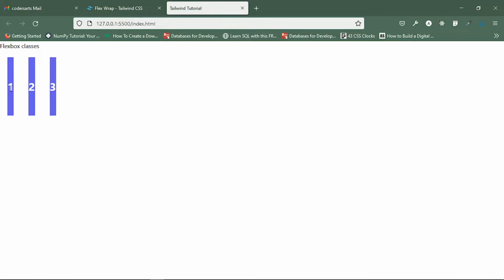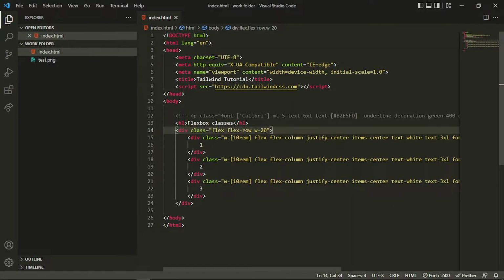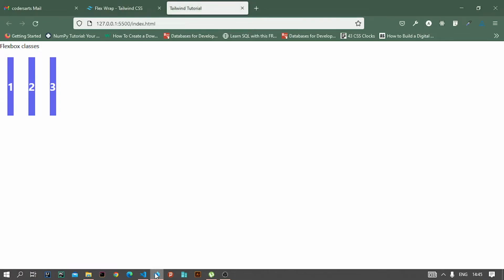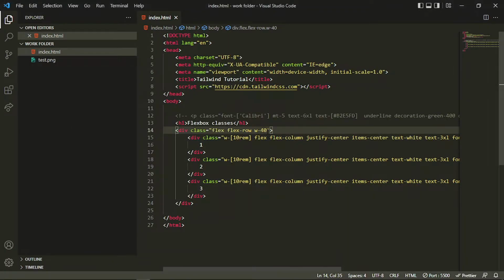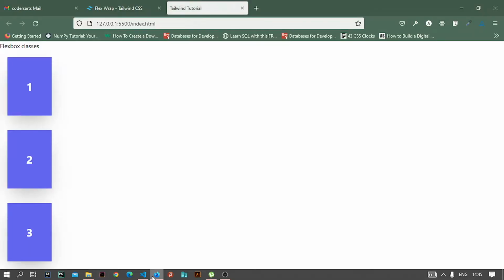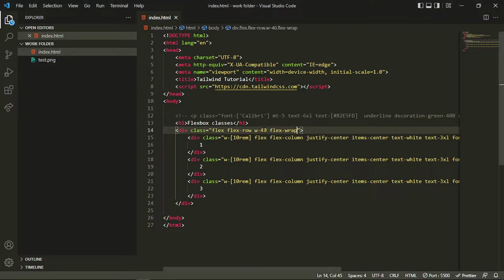Now you can see that it is not wrapping, instead it is just making the size smaller. So I want all the elements to go to the next line if the width is smaller. So if I increase that to 40, because that's not looking good, I think. Now what I can do is add flex wrap here. So it will automatically wrap to the next line if the width is not enough. So you can see that it is wrapping inside the next row.